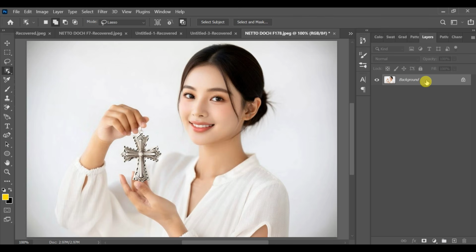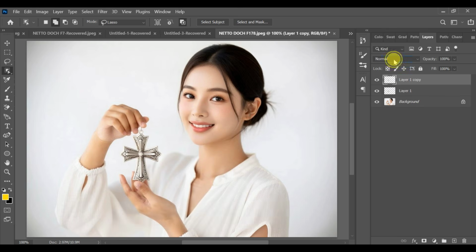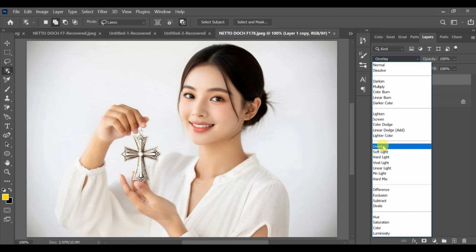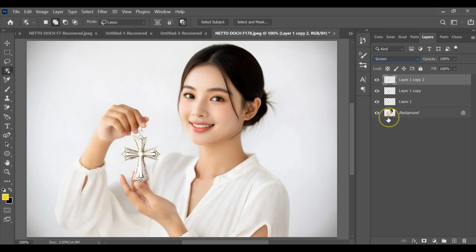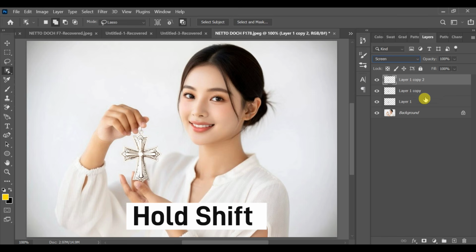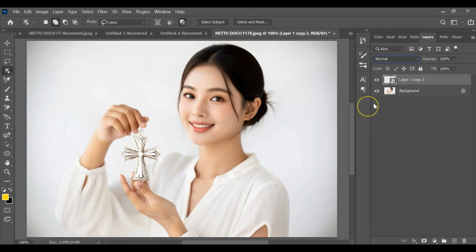After that, press Ctrl plus J twice to create two copies of the selection. Select the first copy and change its blending mode to overlay. Then press Ctrl plus J again to create another copy and set its blending mode to screen. Now hold the Shift key, select all three layers and convert them into a smart object.